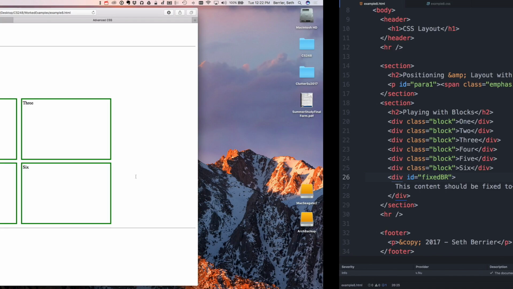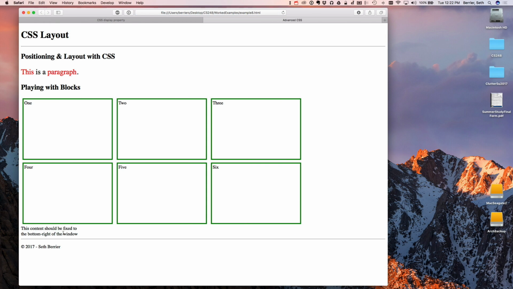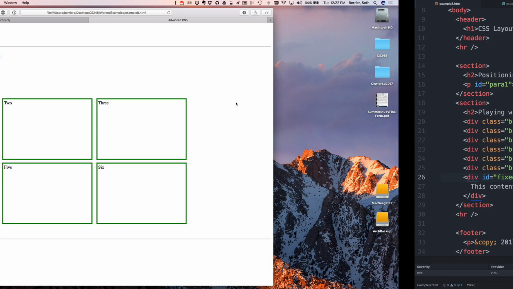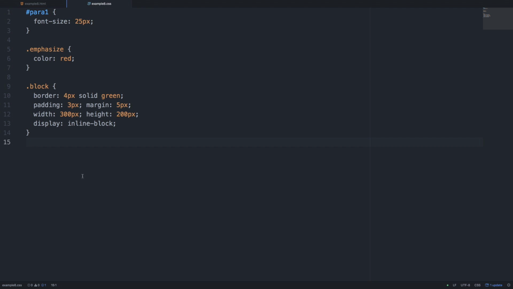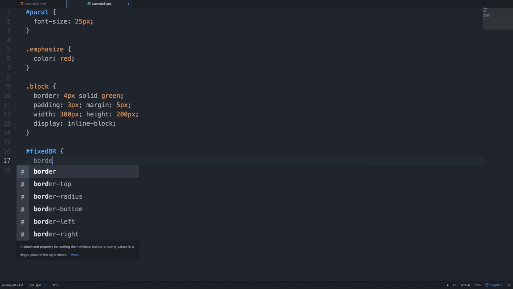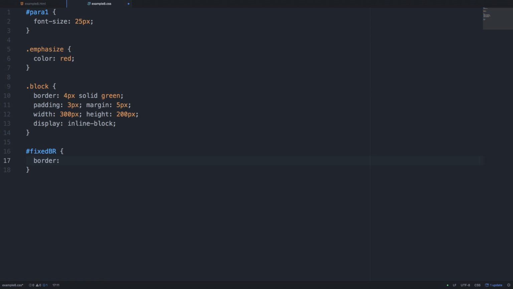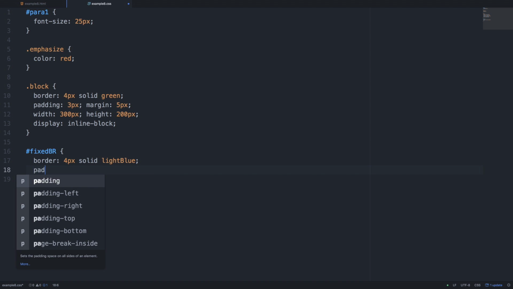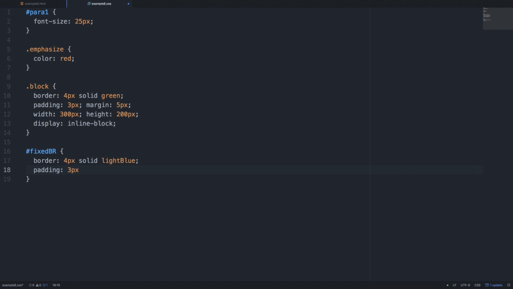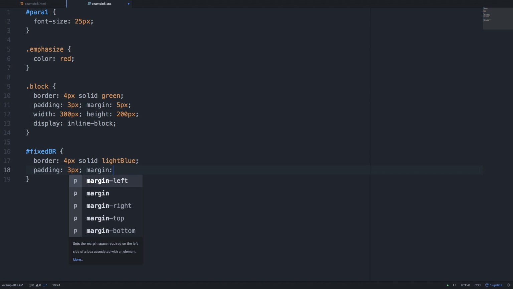Let's use some styling now to make this actually do what this says. If we go over and try and render it as it is right now, it's just going to show up below this with no styling around it at all. So let's make it do what it actually says. So this is an ID, so we use the hashtag fixed BR. And let's give it a few important features here. Border, let's give this one 4px solid light blue. And then let's give it some padding again. I like the 3px and a margin, about 5px.